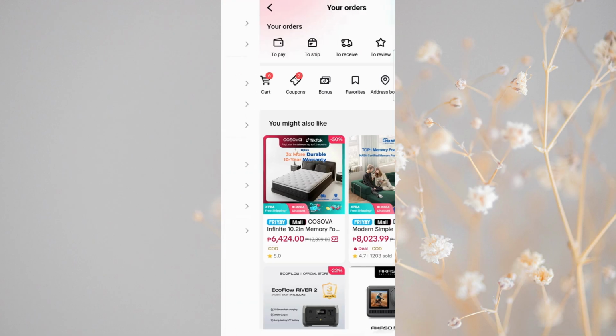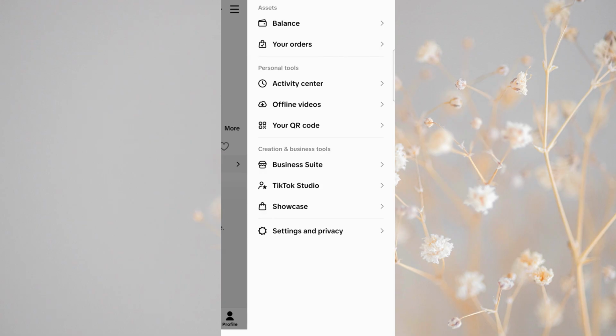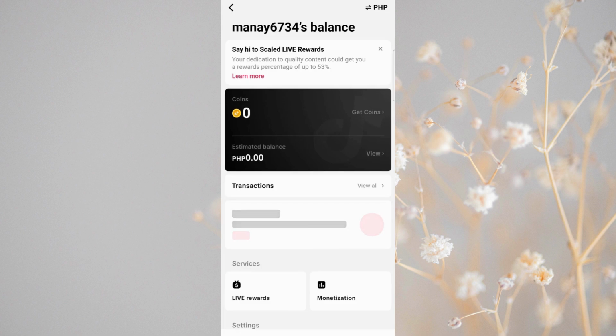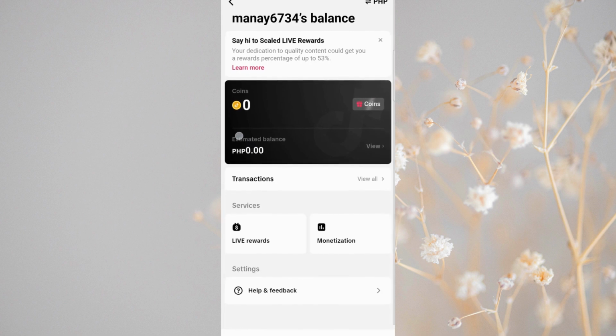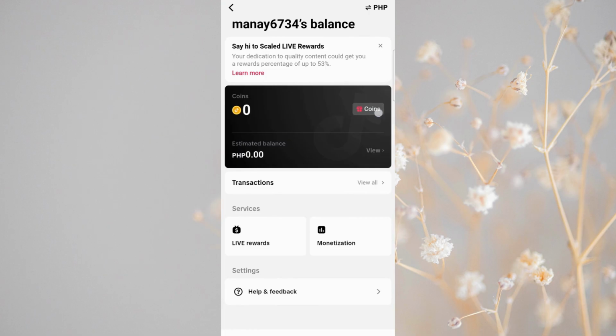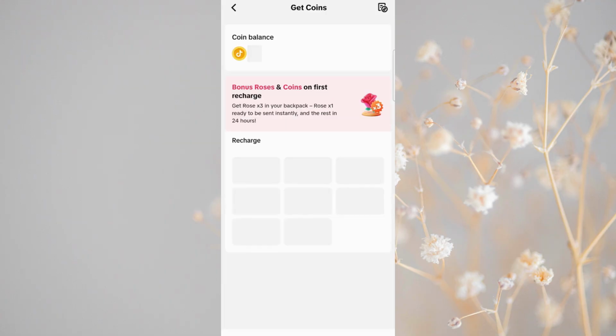Coins are TikTok's in-app currency, and buying a coin package is the easiest way to link a debit card for payments. If you want coins, select the coin package that suits you. If your goal is simply to set up your debit card for shopping, this purchase flow will still help you add the card to your account securely. When you're ready, choose debit card as your payment method.